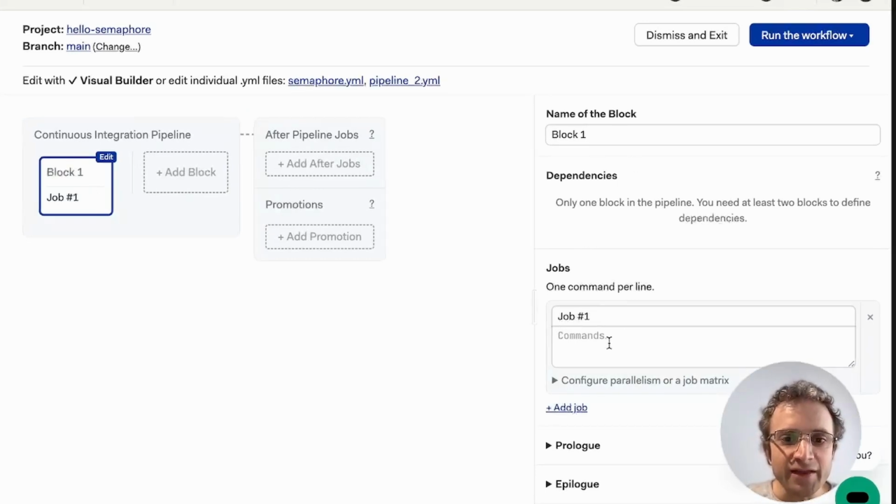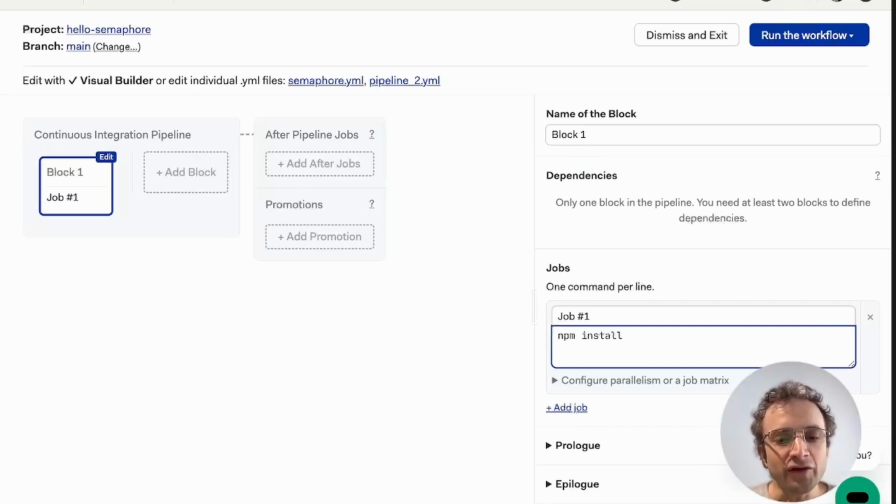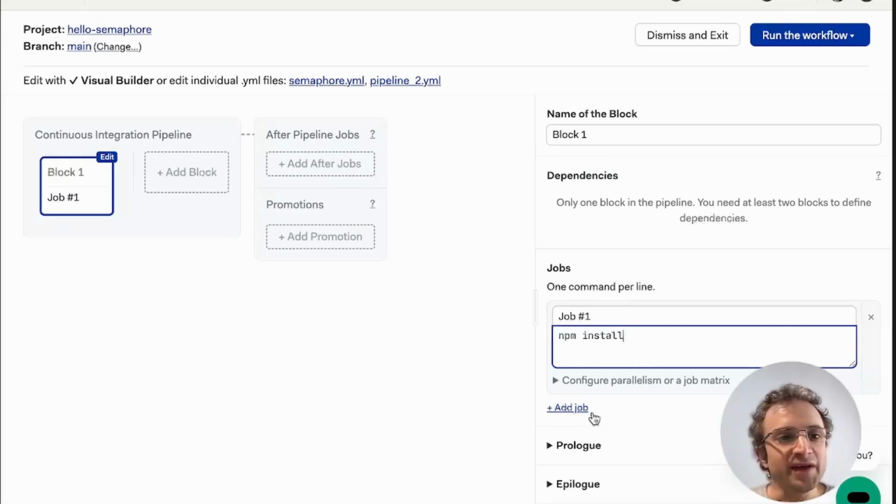Here on the right side, we can configure commands, and whatever we run here is going to be executed in an agent, which is a virtual machine or a Docker container. It can be a Kubernetes pod, something that is created just for this job, and once it's done, it's deleted. This ensures that the environment is always clean and allows us to create as many jobs as we want, and Semaphore will automatically create agents to run them separately in parallel.